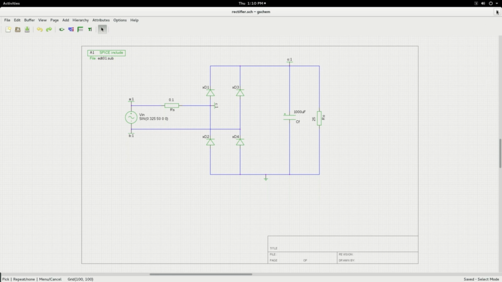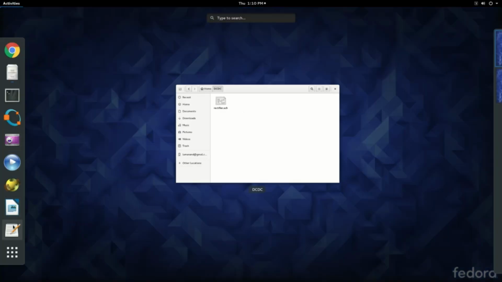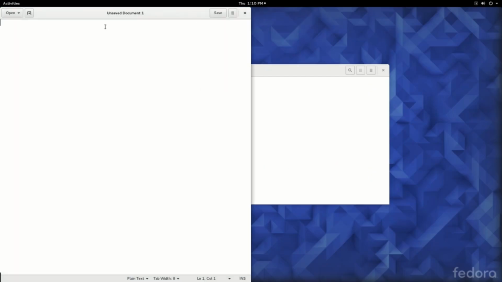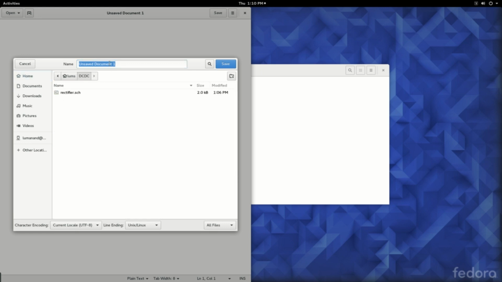Let us close the schematic, and now you see that in the DC-DC folder we have rectifier.sch. So we have now the schematics ready, but we have to add 2 more files. One file we will save as into the DC-DC. I will name it rectifier.cir. Always keep the same name as that of the schematic file name, and only change the extension to CIR. Save that.